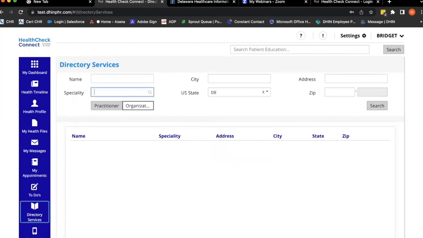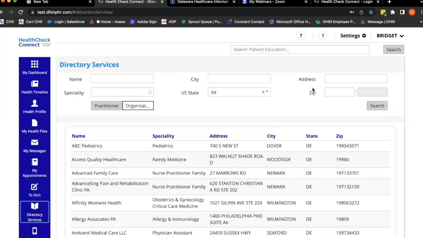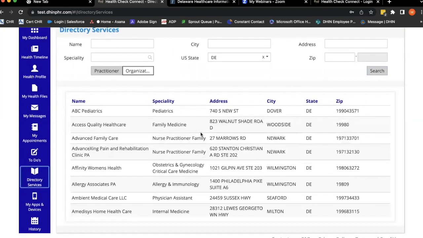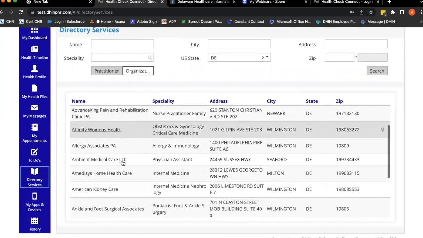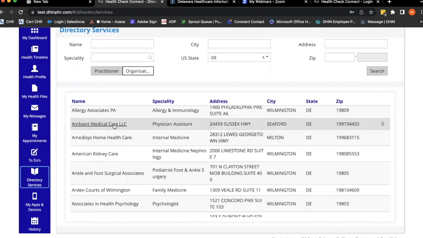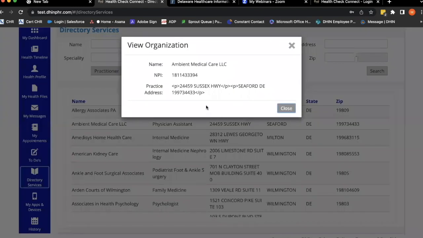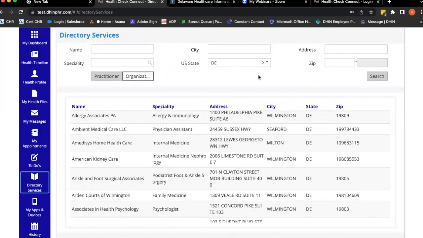All right, we're going to go a little more broad here. All right, so we have several offices throughout Delaware that are in our directory. So let's say ambient medical care. You'd be able to click on that organization and see their contact information. Again, this is a testing site, so we don't have their actual information in here, but the patient would be able to see their contact info when they click on their name.